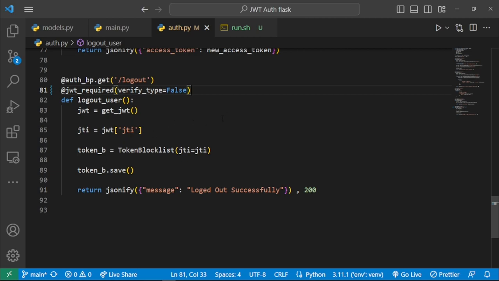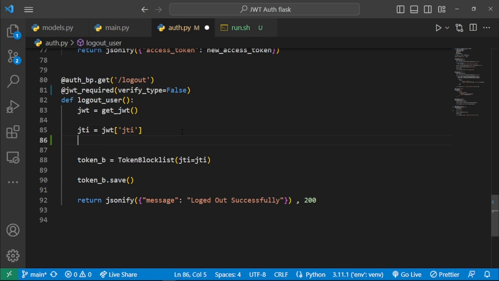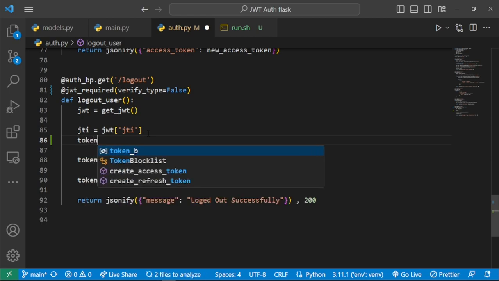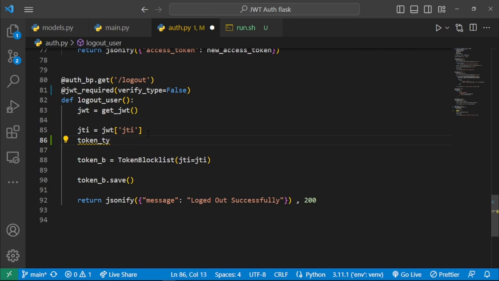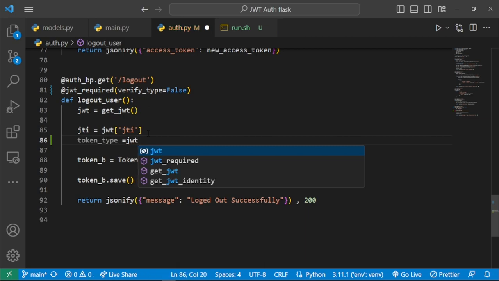Now, another thing we may do is to access the type of the token within our JWT claims. If you watched the previous video, all we did was to access the JWT, and in this case, we got the JTI. What we want to do is to get the token type. So I'm going to call this the token type, and the token type will simply be the JWT claim with the key of type. And this will basically return access or refresh depending on the type of token that we have provided.